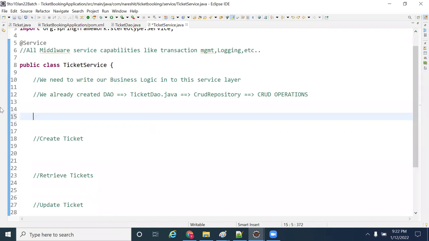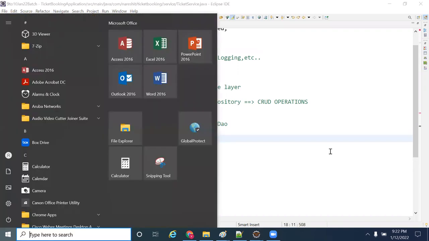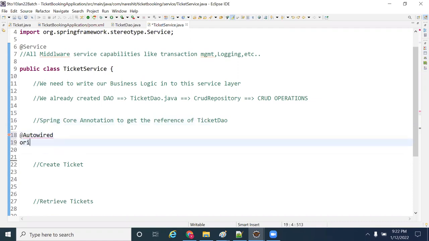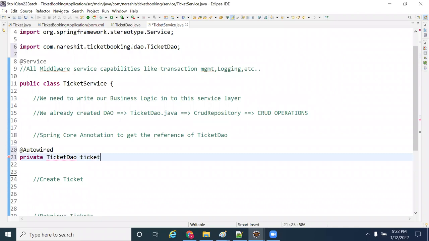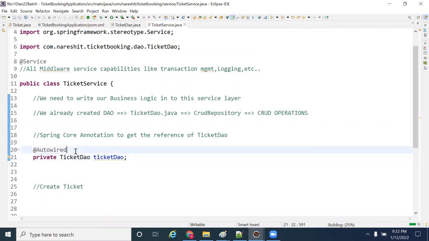Now we need to write a Spring Core annotation to get the reference of TicketDAO. Already the IOC container is creating the reference. Please get me the reference. That is what we need to write. @Autowired is the annotation here. @Autowired private TicketDAO ticketDAO. So this is a Spring annotation. Autowired is nothing but automatically wire it.